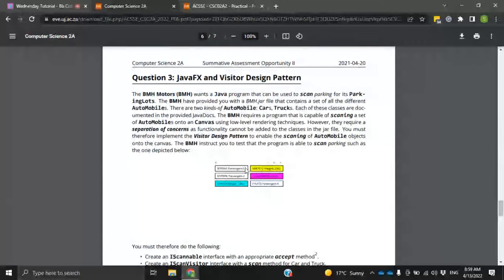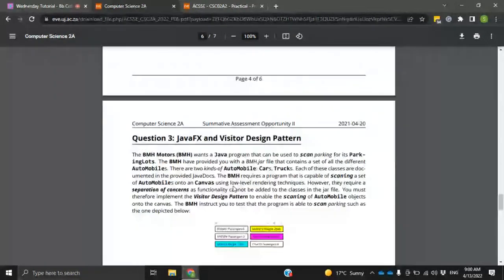The last question will be GUI. Here, if you do get a design pattern, it'll definitely be the visitor design pattern. If you don't get a design pattern, it'll be something like generics, so you probably have to create a generic class or something along those lines. Just make sure that you thoroughly revise your generics. Make sure you understand them.